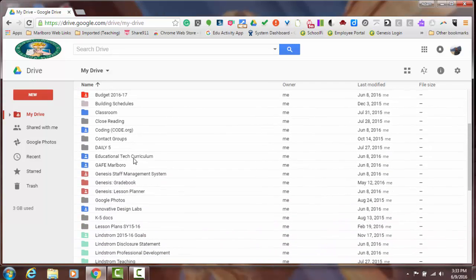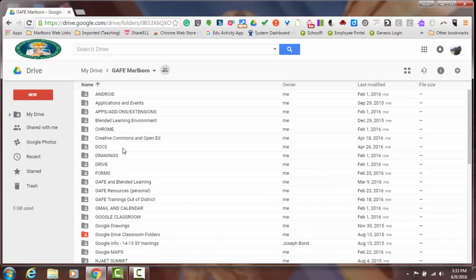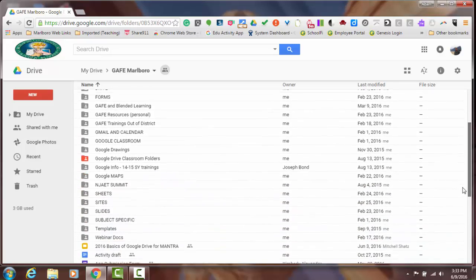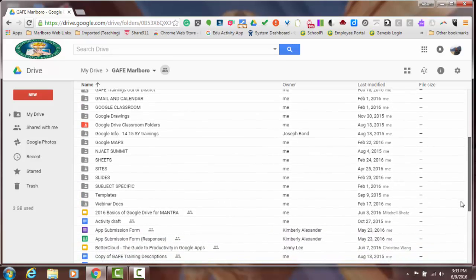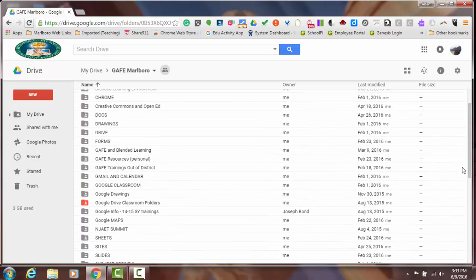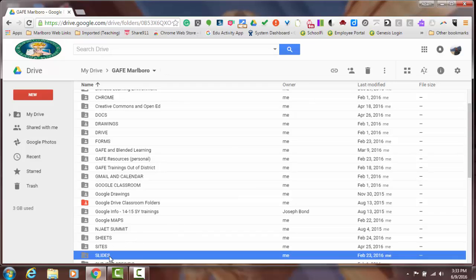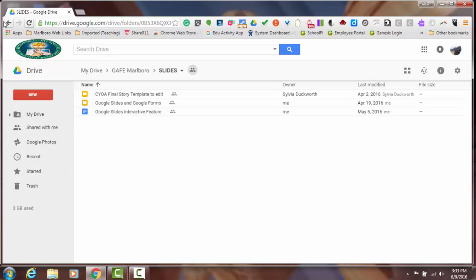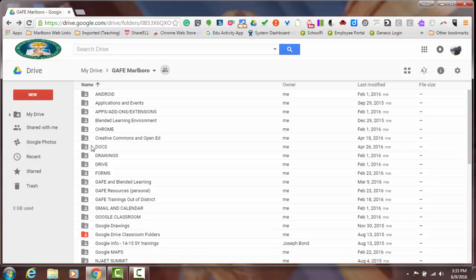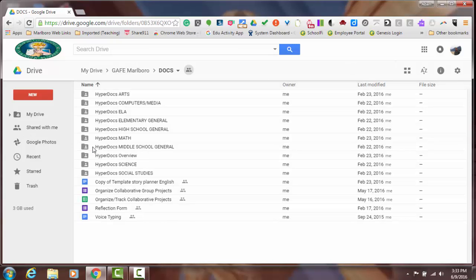So I have a Google Apps folder, and in case you didn't know, the little person on it indicates that these files and folders are all shared with other users. And essentially, I have all my Google Apps for Education topics and categories organized into these folders. So under the Slides folder, there's some slideshows. Under the Docs folder, there's more folders and more documents.